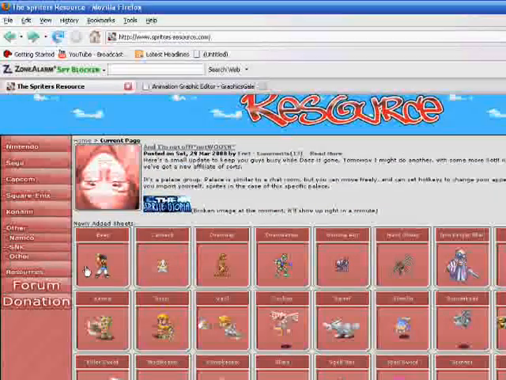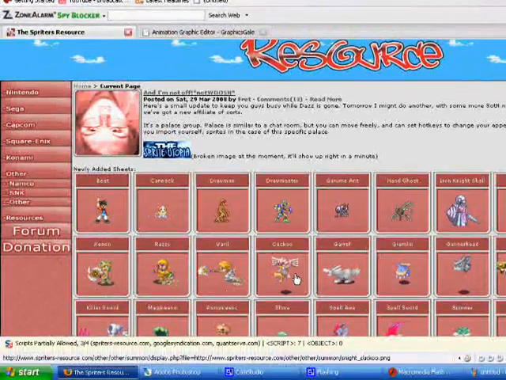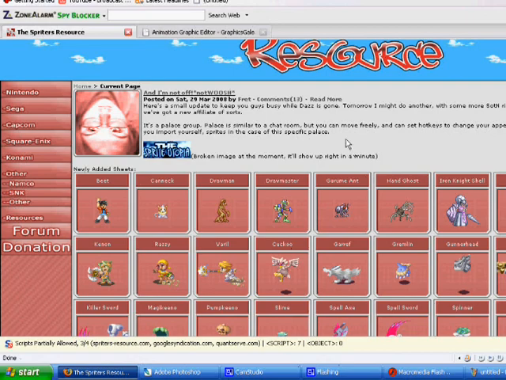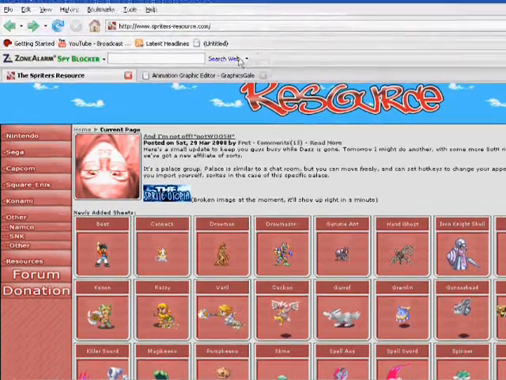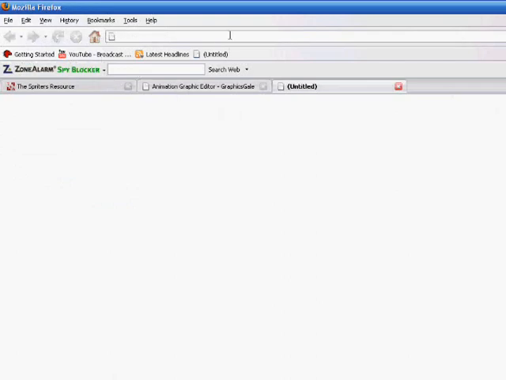here we have Beat, the one that you've seen before. Now, the Spriter's Resource is good because they have almost every sprite that you could ever look for. But when it comes to backgrounds, they're kind of lacking. They have a lot though, so don't overlook them.